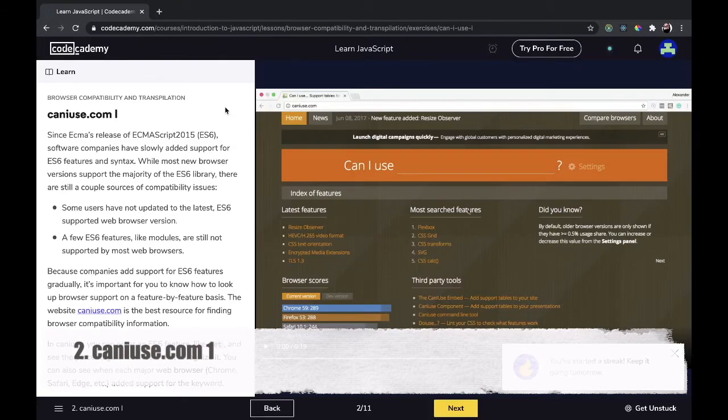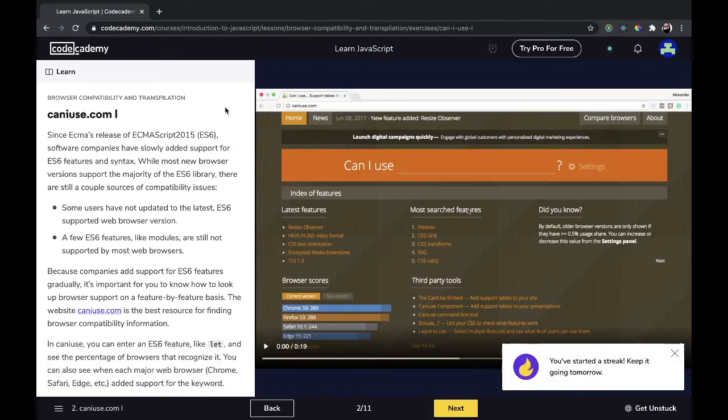CanIUse.com 1. Since ECMA's release of ECMAScript 2015, ES6, software companies have slowly added support for ES6 features and syntax. While most new browser versions support the majority of the ES6 library, there are still a couple sources of compatibility issues. Some users have not updated to the latest ES6 supported web browser version. A few ES6 features, like modules, are still not supported by most web browsers.